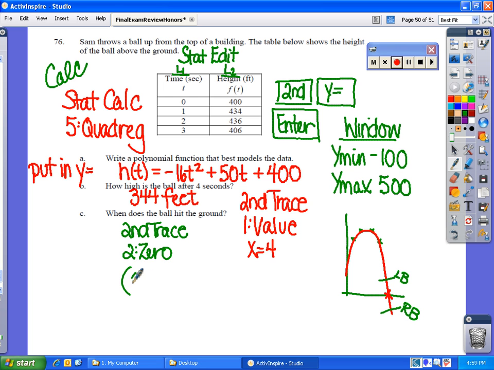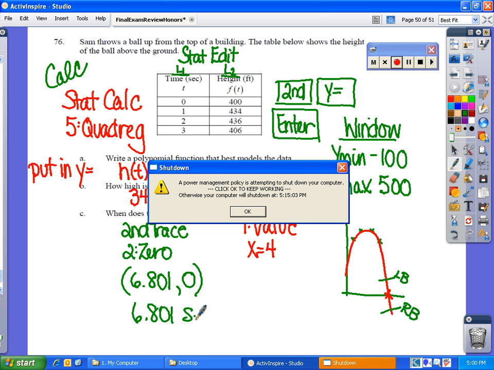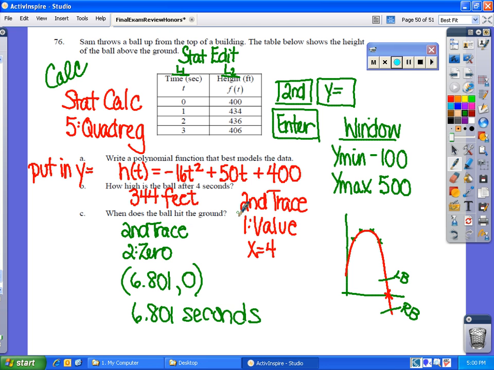You should get the value 6.801, which means that it takes 6.801 seconds for the ball to come back down and hit the ground. This solves number 76.